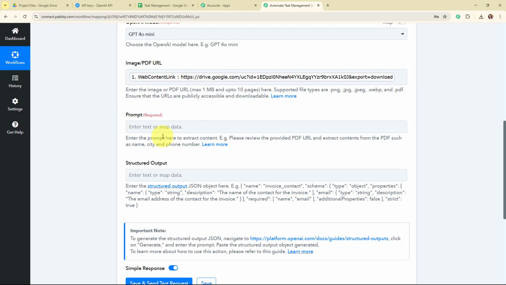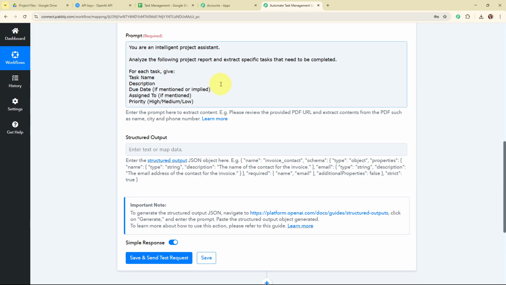And then it is asking me to enter the prompt. In this prompt field, I need to enter the relevant prompt that I can give to AI to extract the proper task details from my PDF URL. Alright, so let me add the relevant prompt over here. Here you can see I've successfully added a prompt where I've added some instructions for the AI and some details to extract.